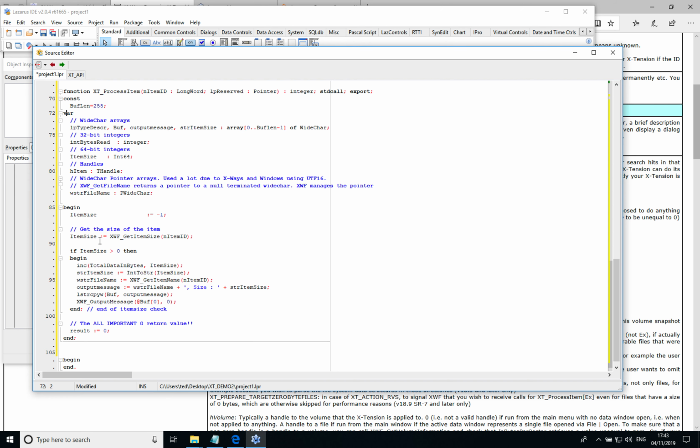So every time this will run, item size will be set to -1. It will then look up the item size using a function that I'm calling as the developer. Now this is where it goes the other way around. I'm now using the API to ask X-Ways Forensics, tell me how big the item is that I'm currently looking at, and store it in this variable called item size, which is why item size has to be 64-bit, because that could be a really large number, bearing in mind the value is in bytes.